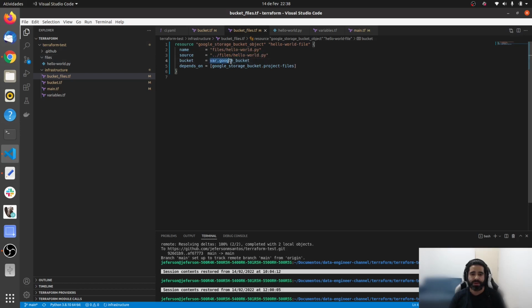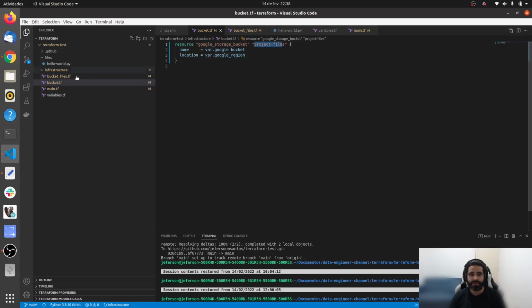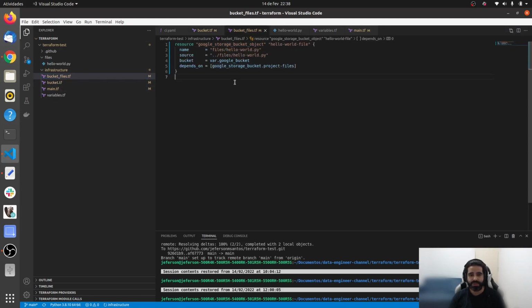For the bucket, I'm using the name of the variables, which we already saw, and I'm putting a dependency here, so it depends on the Google storage bucket resource. It's here, the same name, and the name of this resource is project files. So that's the reason I'm creating the dependency here. I write the type of the resource and its name.